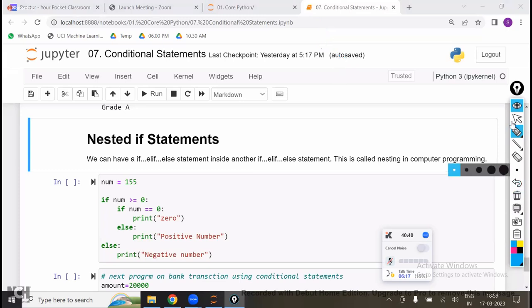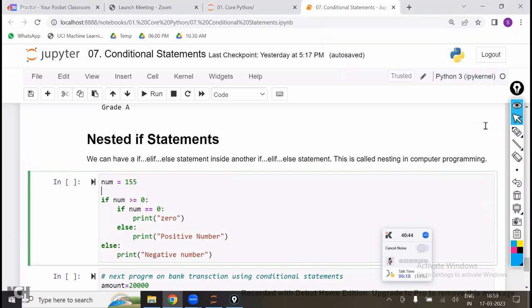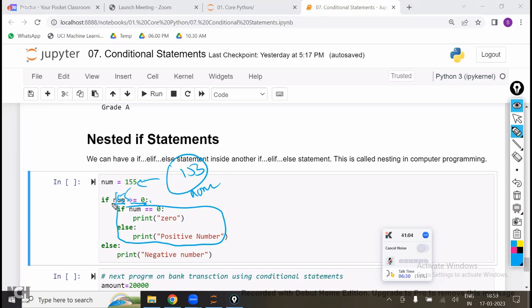Now, let us see here. Number is equal to 155. The first line is irrespective of condition. That is a normal line of code. So 155 will be stored in num. If num is greater than or equal to 0, if this condition is satisfied, then you have to execute the inside of the if block, whatever is inside the if block, and this other part should be ignored.